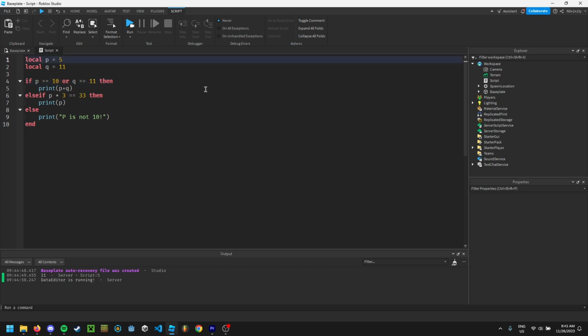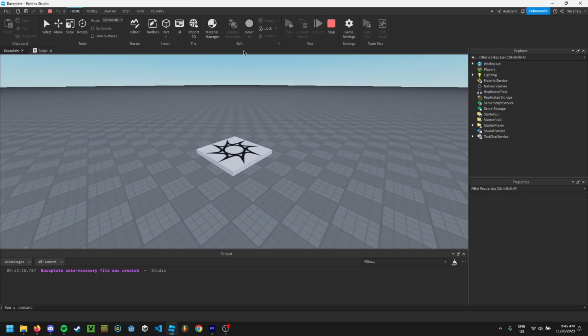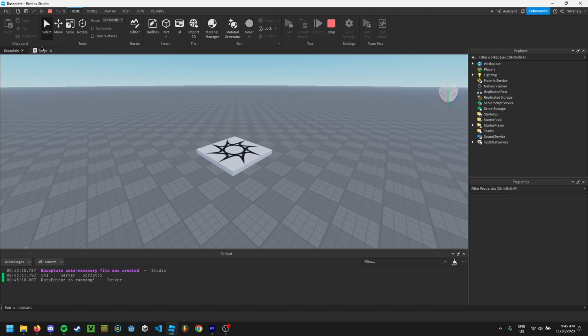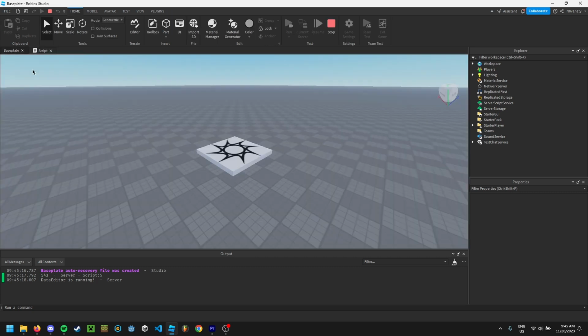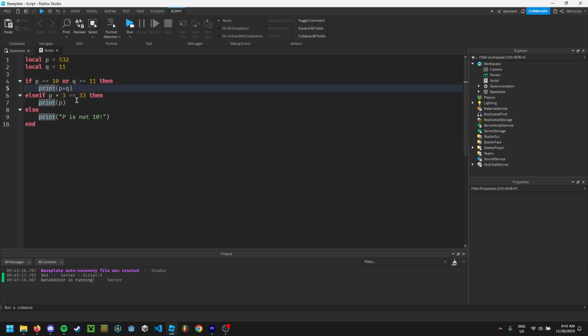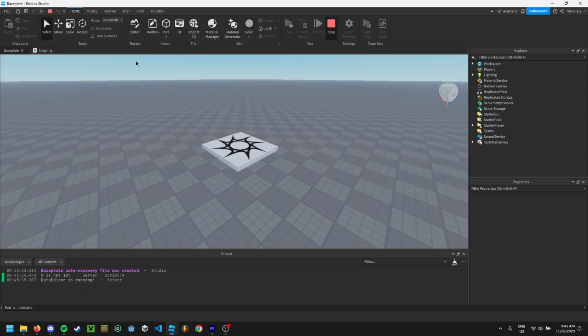So if I do, just a random number for p, then I hit play. Since q is still set to 11 and it's checking if q is 11 or p is 10, then it prints 543. But if neither of them are the one it wants, let me get p is not 10.